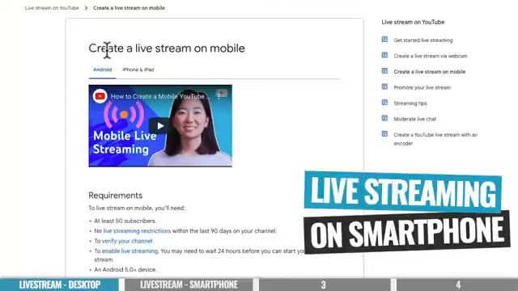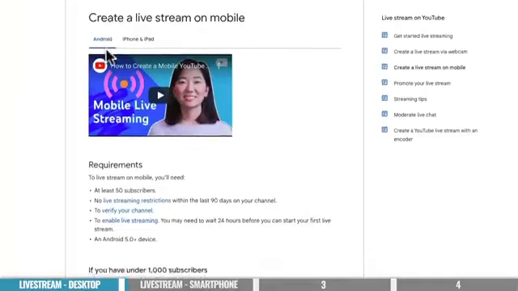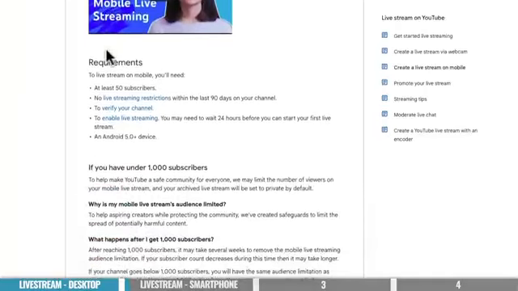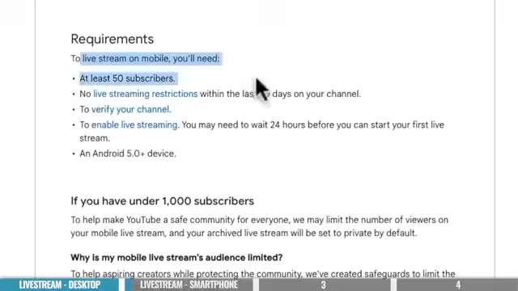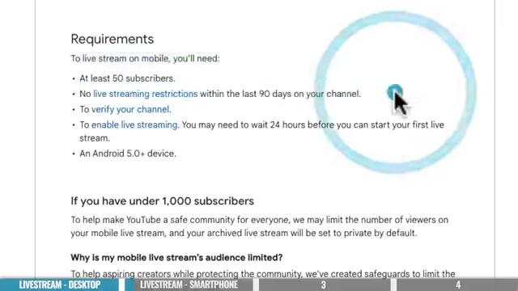Now, the process for live streaming on your mobile is very, very similar, but there are some requirements or restrictions that you will need to meet, that you don't need to meet on desktop. So if we scroll down here, this is YouTube's article on what those requirements are. To live stream on mobile, you need to have 50 subscribers on your channel and no live streaming restrictions that have been applied to your channel in the last 90 days.